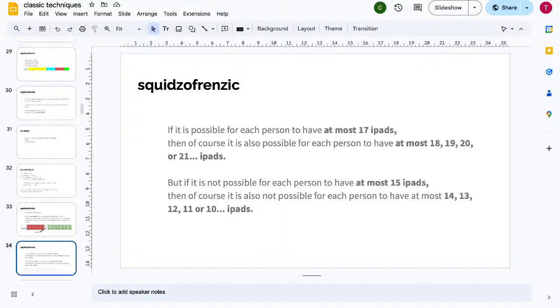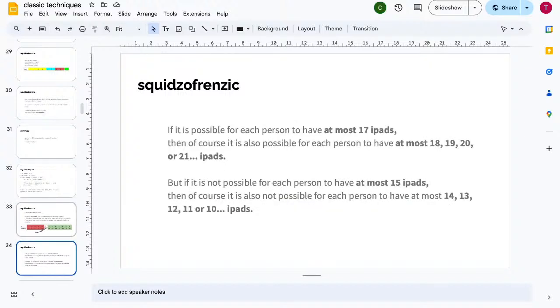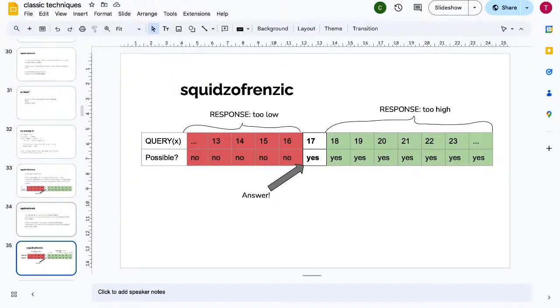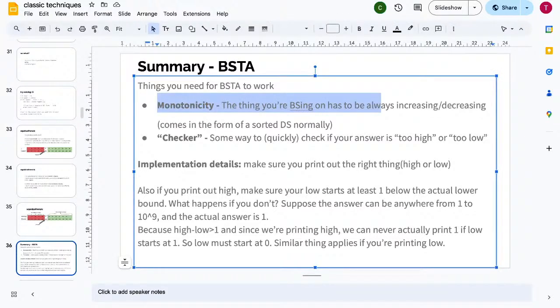So that's how you use it to solve this question, to binary search. Basically you need it to be monotonic, and, like I said before, you need a fast way of checking if your answer is correct.